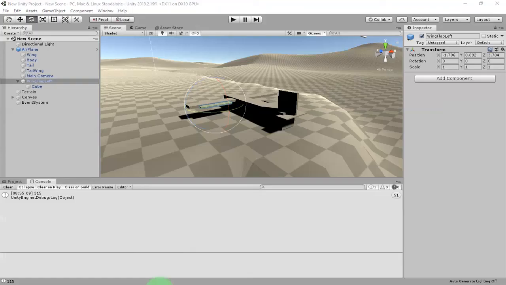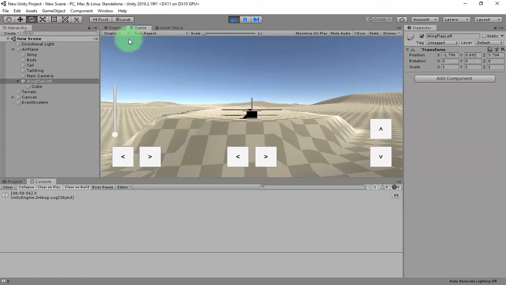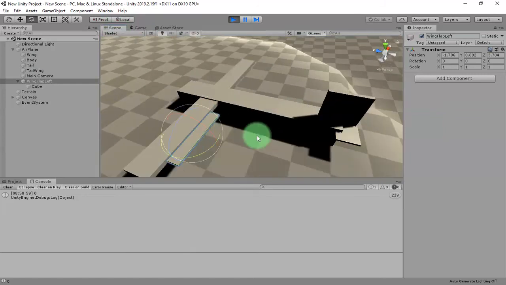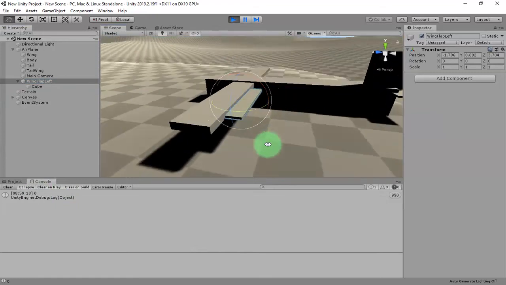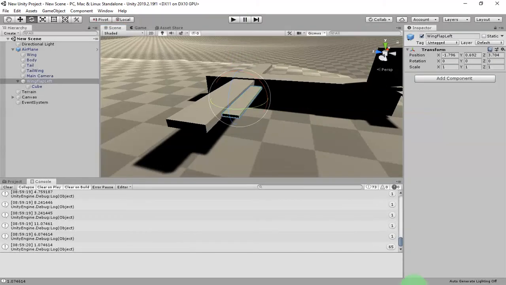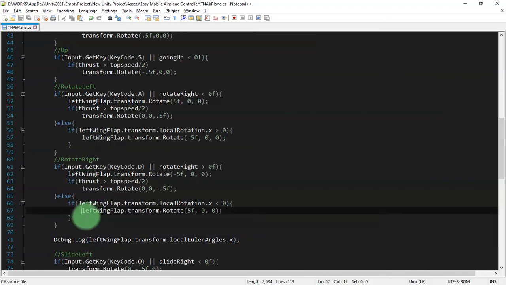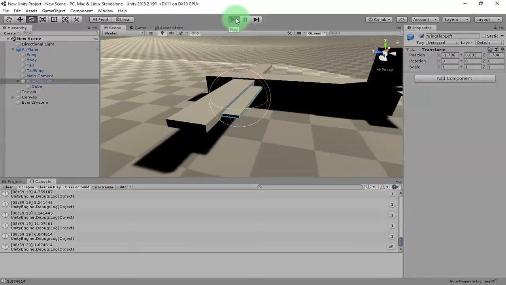and let me go back to Unity and click play button. I will see the wing here. It is the wing, and right now the value of local Euler angles dot x of this wing is 0. Here it is 0. And what if I rotate it this way? And let me just comment this line first. For testing purposes, let me comment this left wing flap and also this one. Let me go back and play the button.